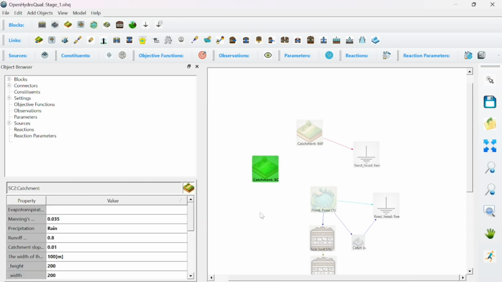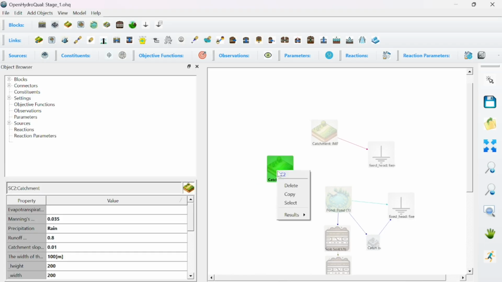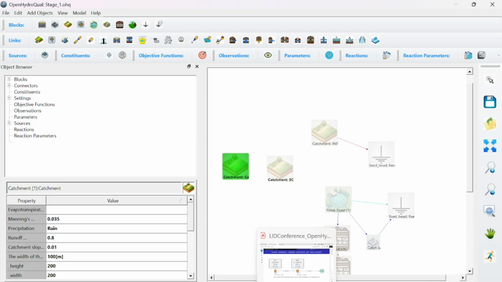Then I'm going to do two things. I'm going to make a copy of this because a lot of the properties are the same, right? Except for the area. Then I'm going to paste it. Okay, so let's see what the properties of that catchment 2 are.